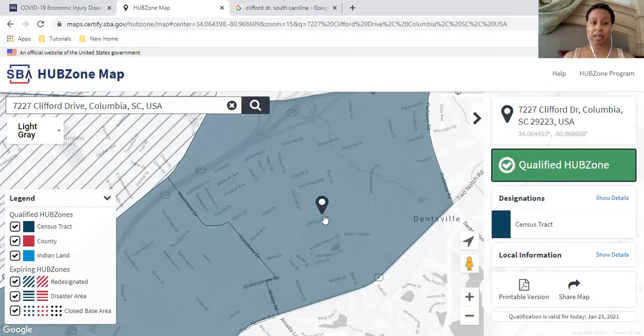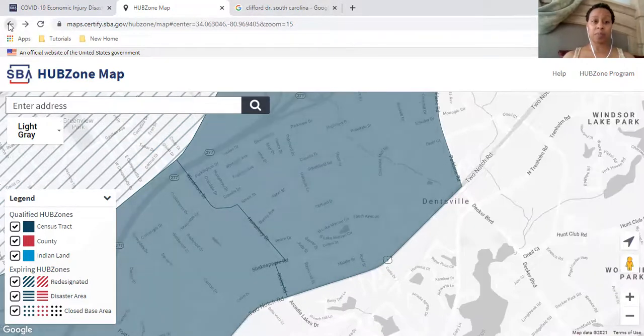And as you can see, this address, 7227 Clifford Drive, is actually inside of a census tract. So that identifies that this address is in a low income community or area, right? Based on the IRS code and definition for low income community. So using this map will help you identify whether or not your business meets that qualification. And if you meet that qualification, check out the other requirements. We'll go back to them.